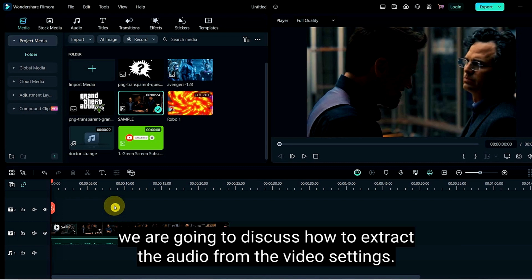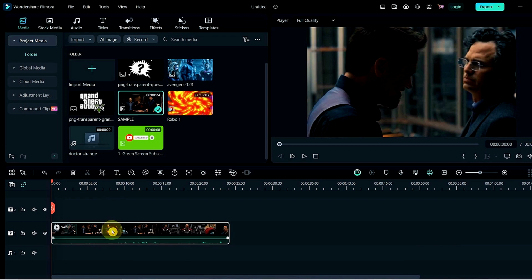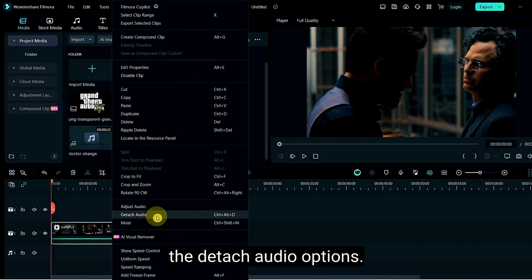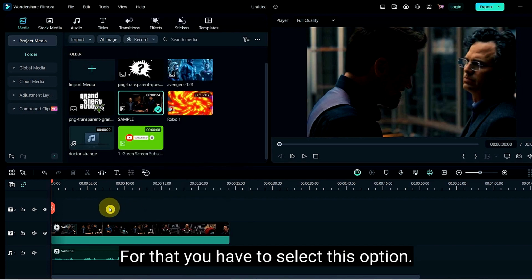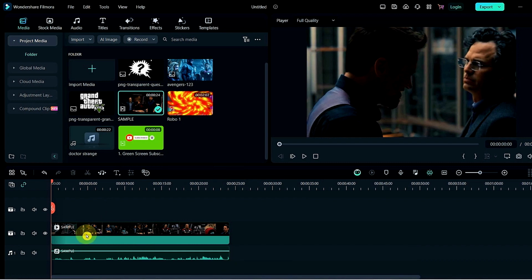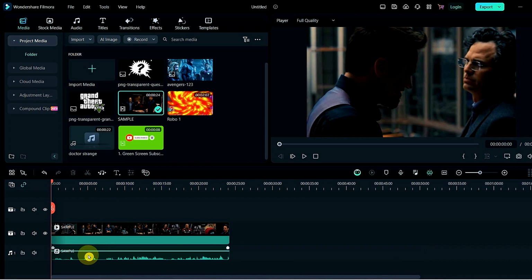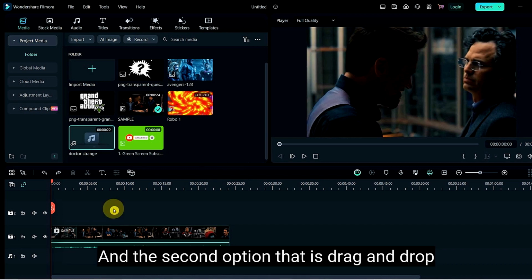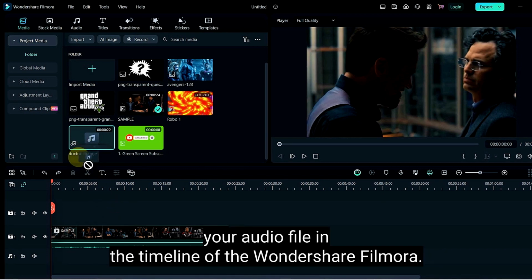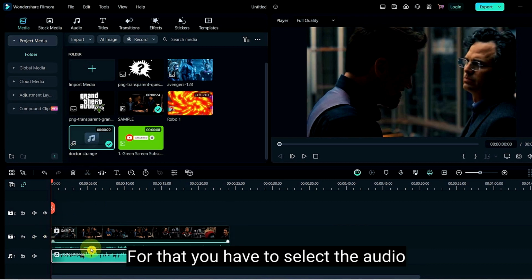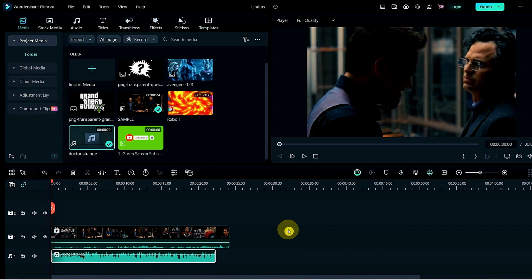First, we are going to discuss how to extract the audio from the video. For that, you have to select the video. After that, right click. In that, you can see the detach audio option. You have to select this option. After that, you can see the audio is extracted from the video. And the second option is to drag and drop your audio file into the timeline of Wondershare Filmora. For that, you have to select the audio file and drag it into the timeline.